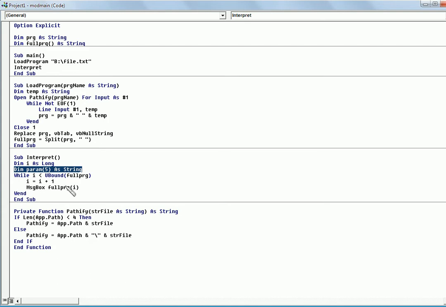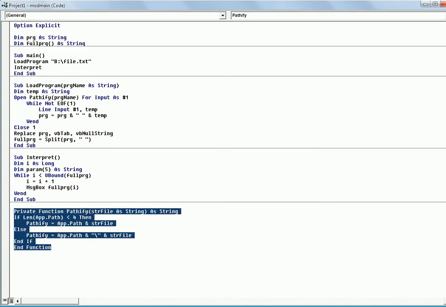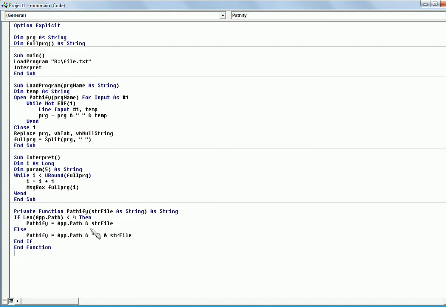And so basically what I just did here is, this is a pathify function, that's what it's called. And basically it just adds a backslash in the path to your program, because if you're running it on the root of a drive, it'll have an error because it'll have an extra backslash on it. So this just takes care of that, so I added that part to it.